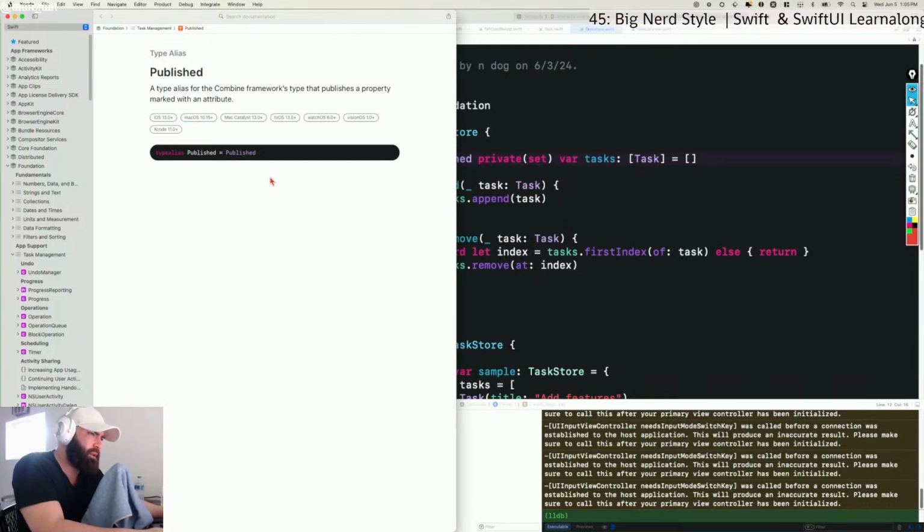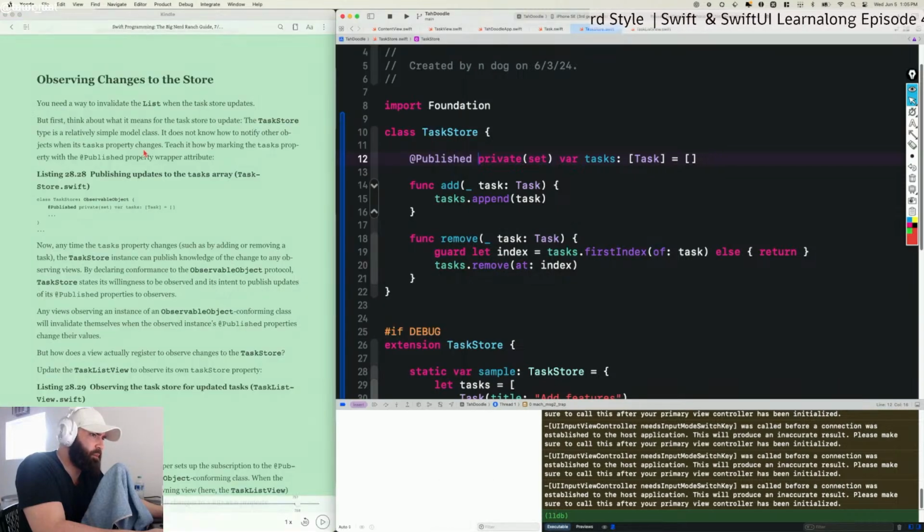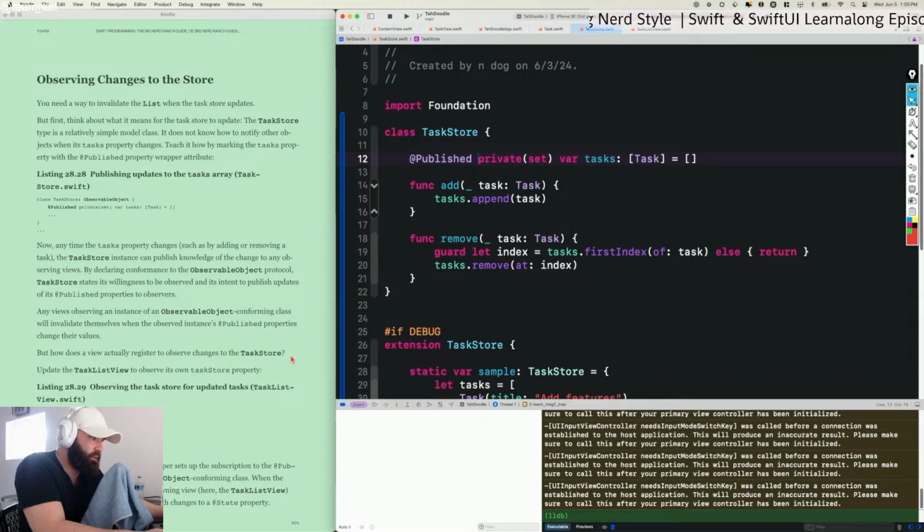What does that even mean? A type alias for the combined frameworks type that publishes a property. Okay. Type alias for the combined frameworks type for an object. All right, we'll come back to that because I assume we're going to learn about what that combined framework is too. Then it might make more sense.